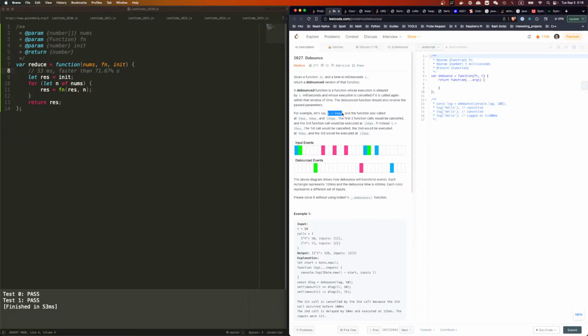Let me read it again. A debounce function is a function whose execution is delayed by t milliseconds and whose execution is cancelled if it's called again. Oh, I think it just cancels the previous one, but the current one is still going on. So we call it at 30, okay? It shall execute at 80, but we call it at 60, so the previous one got cancelled. Now we are looking at 60, and this one should be executed at 110, but then I call it at 100, and this one got cancelled, so this is the only executable one.